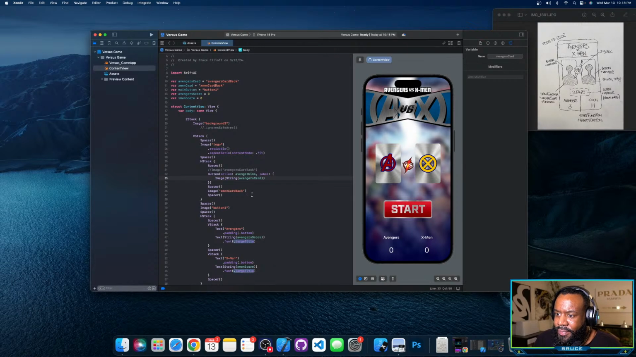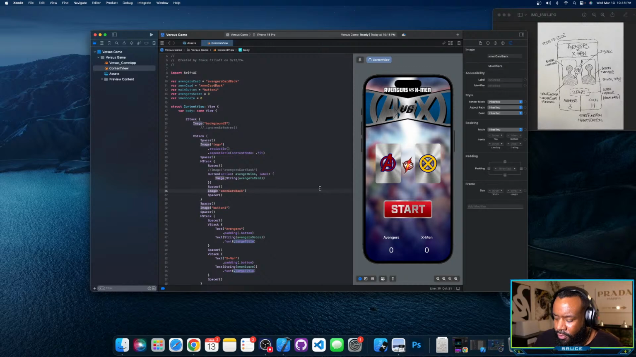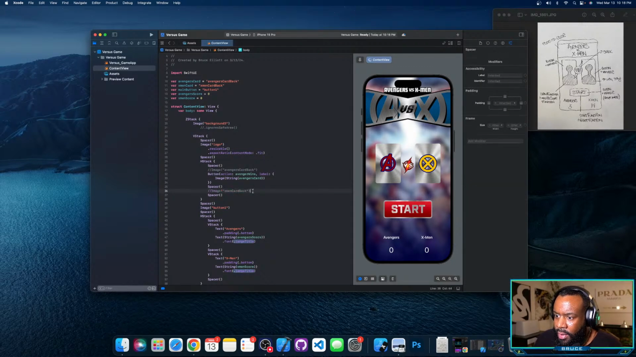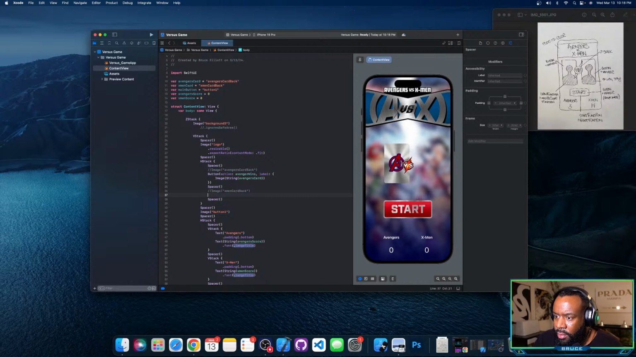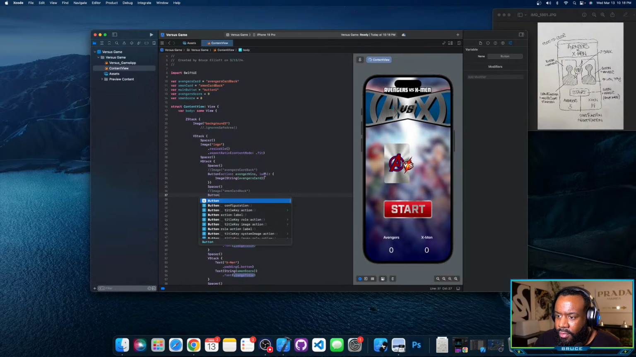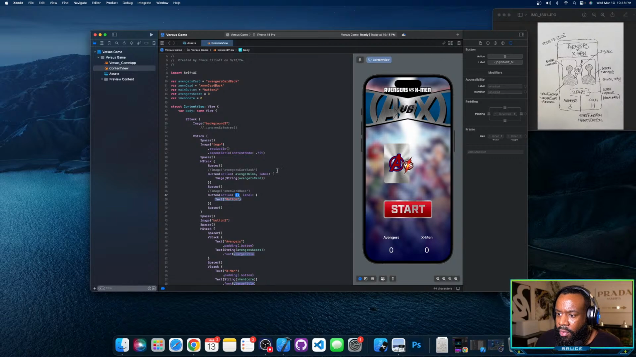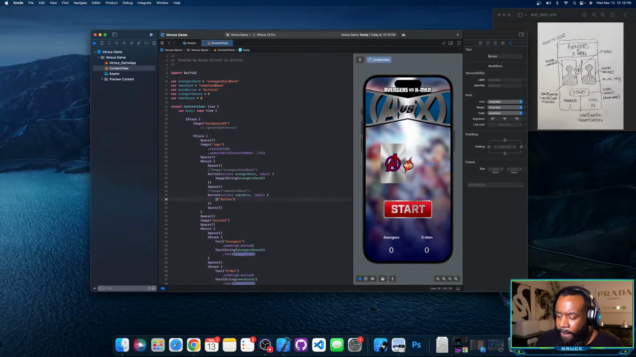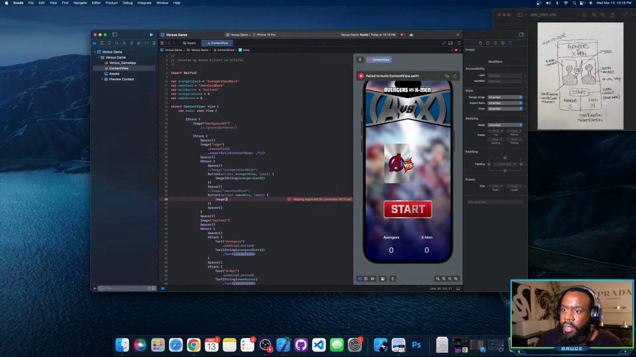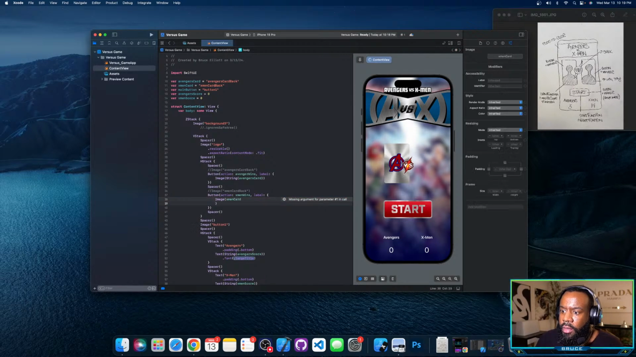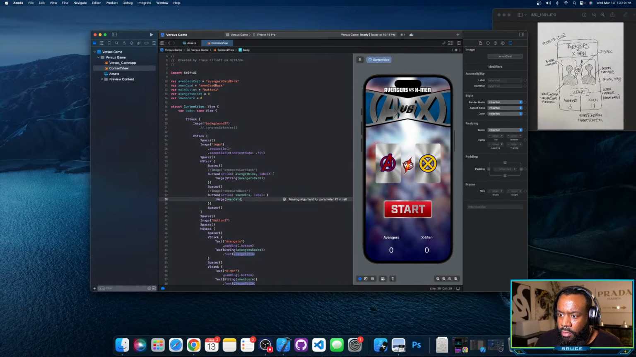Okay, hold on. Now we got to do X-Men card back. Get rid of you. And we're going to do, let me get used to the syntax. Action, label. The action is going to be X-Men wins, and the label is going to be an image. That is going to be X-Men card. I hate that it does that. Okay.